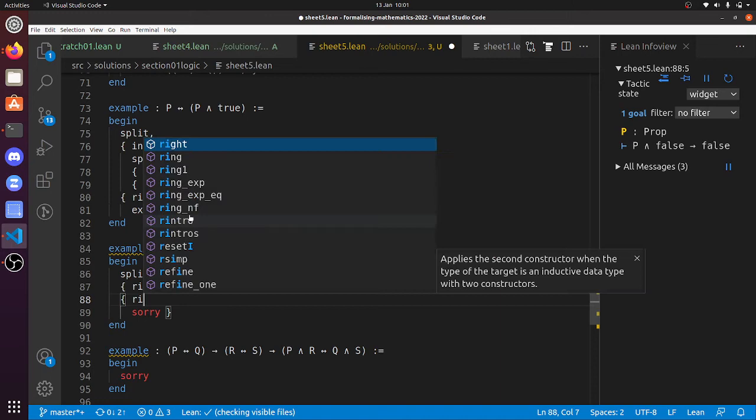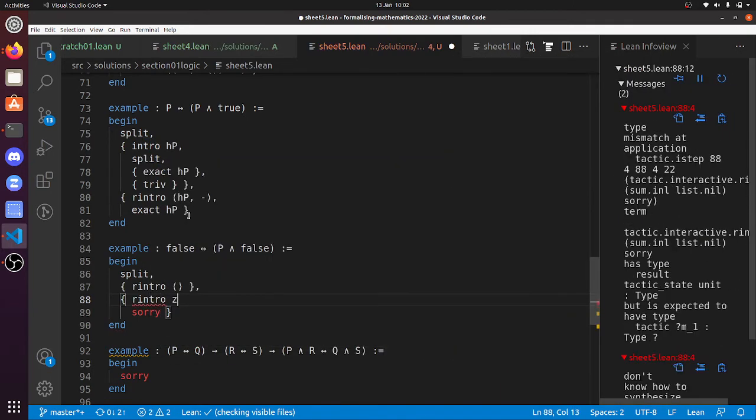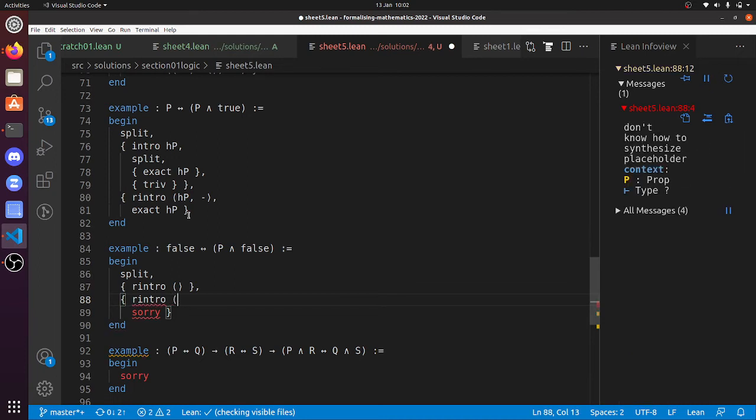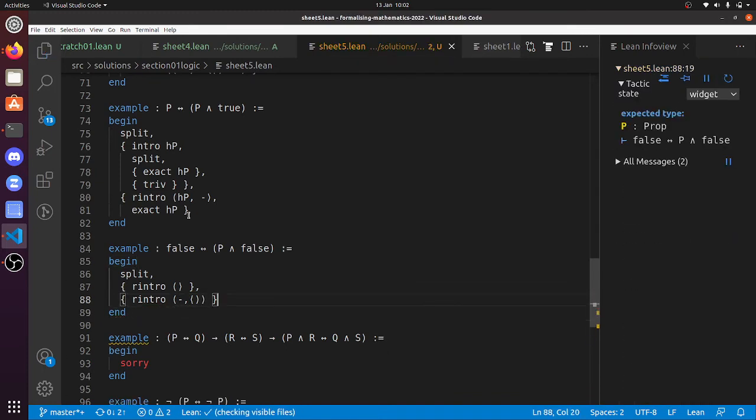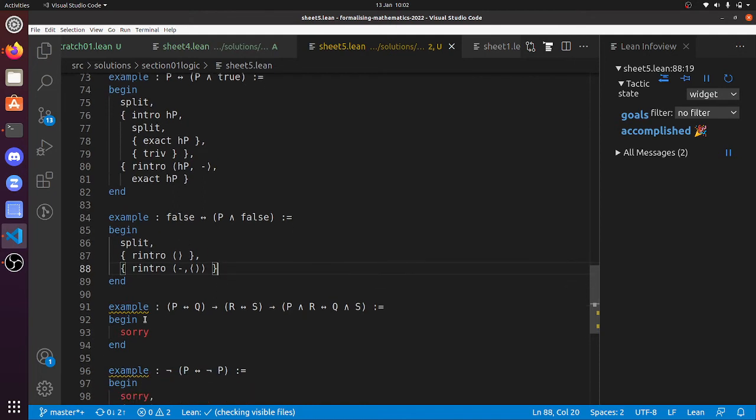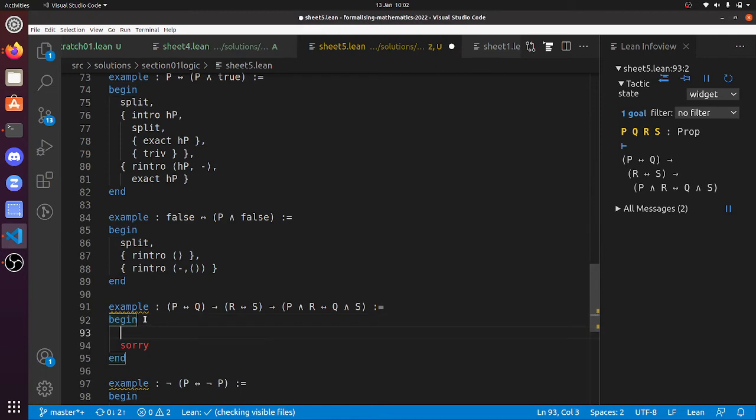I guess rintro, I don't care about. Can I? I'm not sure I can pull this one off. Oh, can I do this and then this here? So there you go, there's a proof of that. I mean, there are other proofs, right? You can just do intro and cases and exfalso, but let's just get on with it.